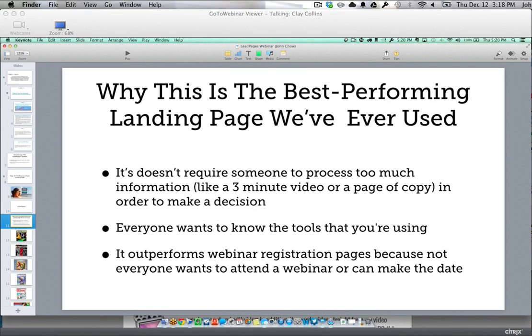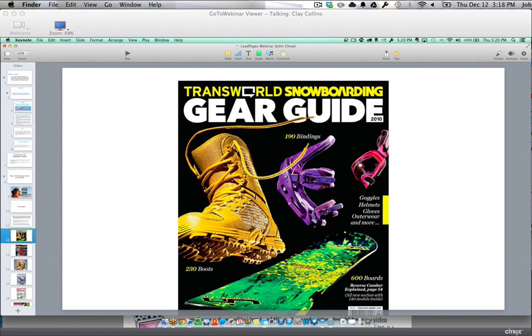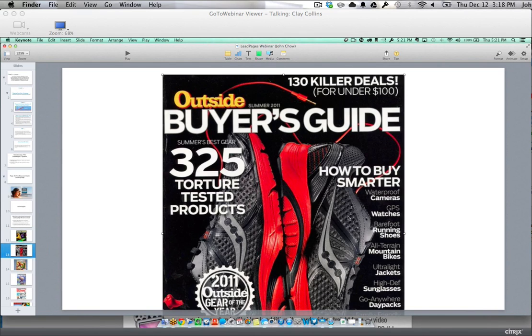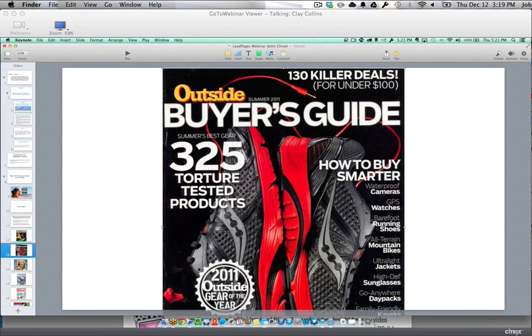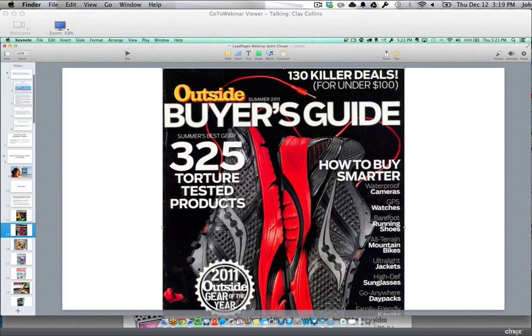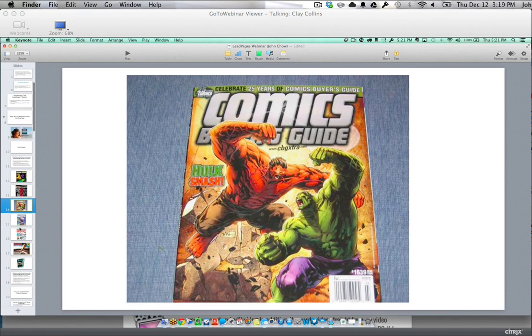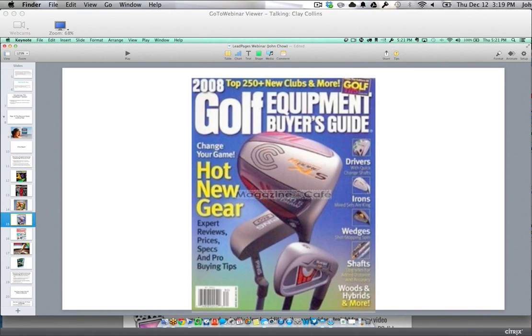And here are some examples, right, of these magazines that sell so well that tell you the gear to use. 230 boots, right? So here's the Outside buyer's guide, 325 torture-tested products. People love to know what they need. Here's one for comics, the Comic Buyer's Guide. Here's one for golf, the golf equipment buyer's guide. People eat this stuff up.